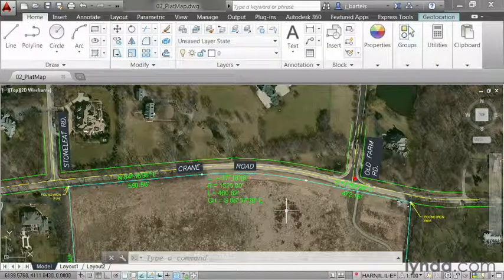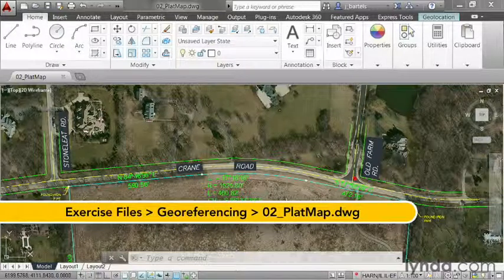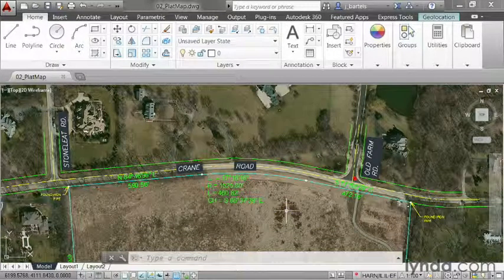After assigning a GIS coordinate system to a drawing, AutoCAD 2014 offers several tools to help control the coordinates, background imagery, and markers. In this lesson, we'll explore the options associated with the geographic location feature. On my screen is a drawing that has a GIS coordinate system assigned to it. Having a GIS coordinate system means this drawing knows where it is on the globe.